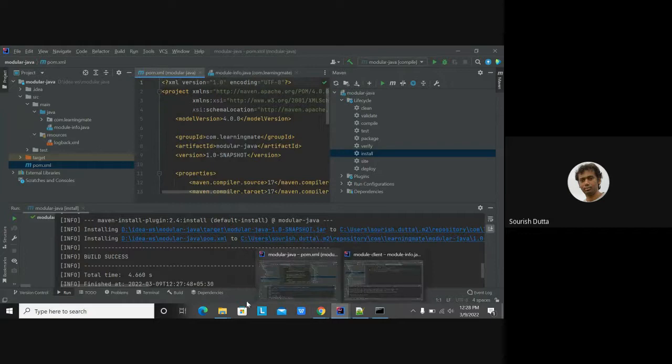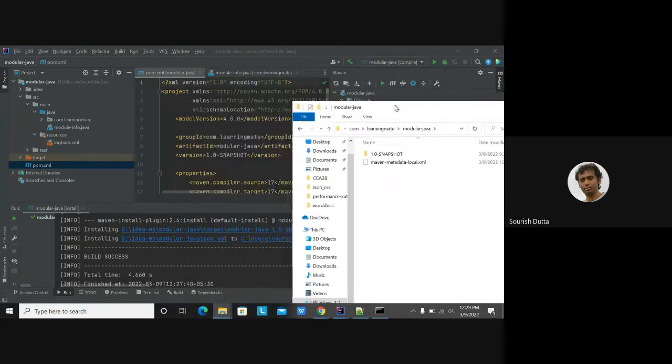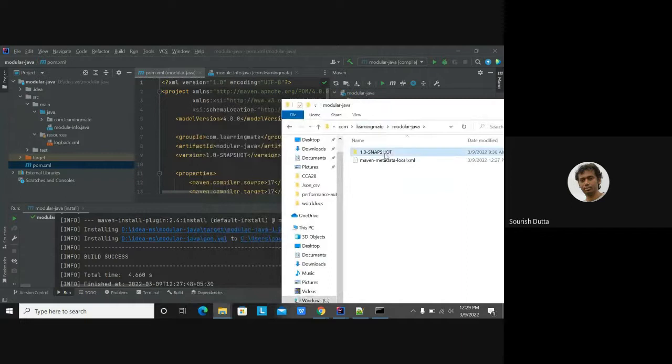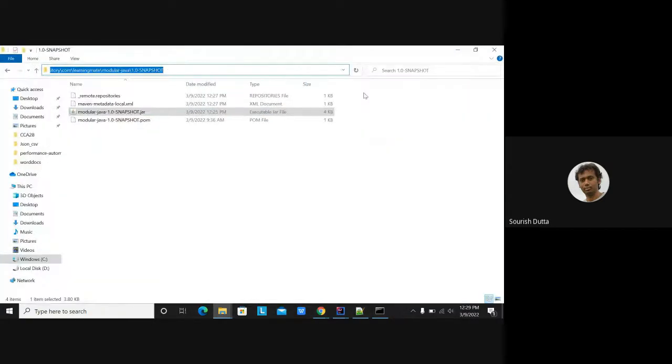So modular Java will be the folder. Underneath that particular folder, I will see there is my version number that I mentioned out here. The same version number I'm going to be seeing out here, and then I'm going to find my jar file, whichever I created, that has been stored. So now it is in the local repository, right? And then I can create another project and use this jar file, right?